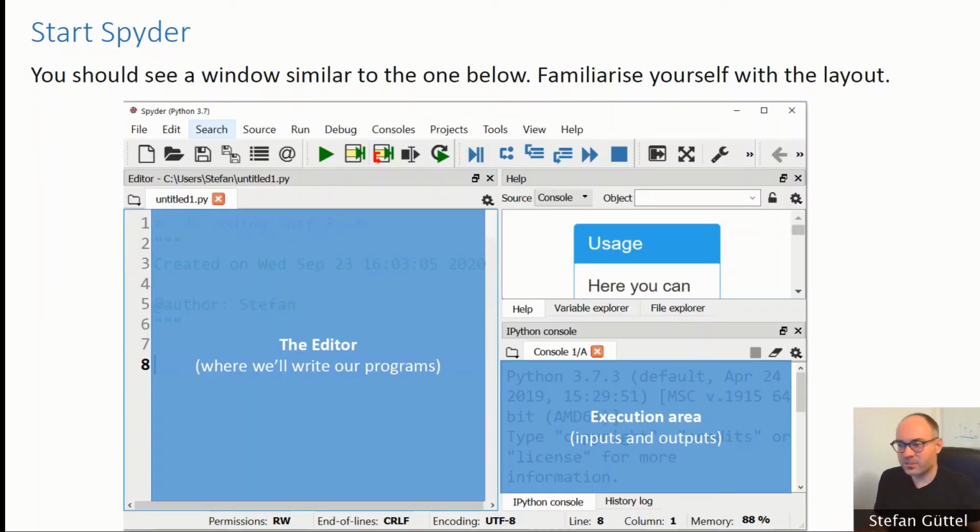After Spyder has been started, you will see a program that looks like this. It looks a little bit busy when you see it for the first time, but really the most important parts are the editor, which is shown here. This is where we will write our Python programs, and then the execution area down here, which is the so-called IPython console, which takes our inputs and outputs of programs. And then you have a lot of menu items up here. You can just click through them and see what's contained in there.